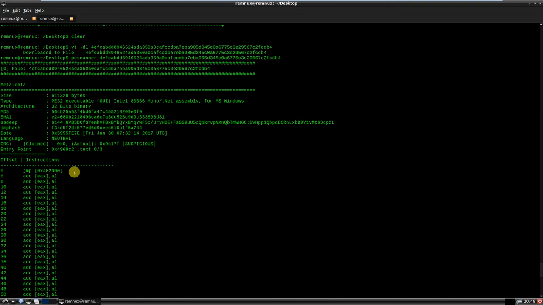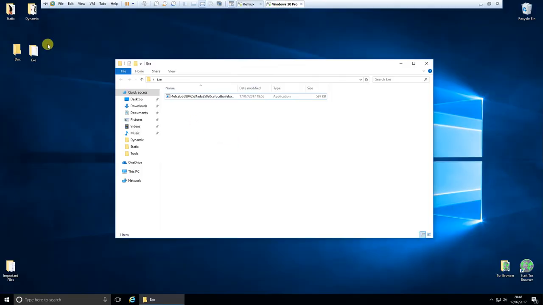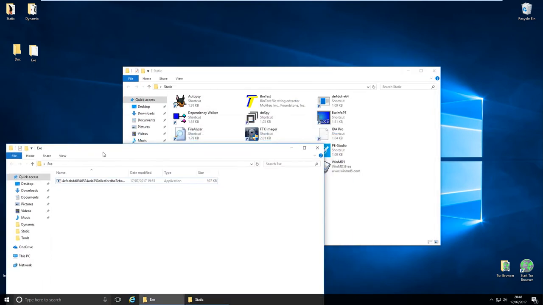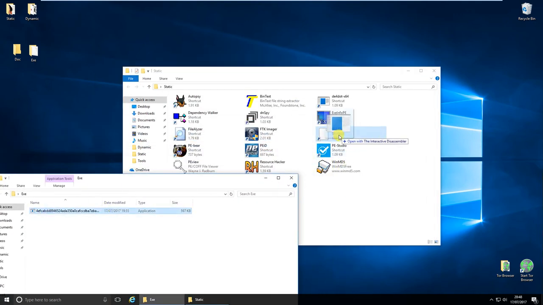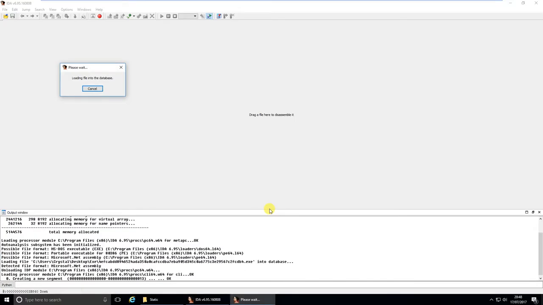The PE scanner didn't really pick up too much about it. You can see an imported DLL, but it's not listing any functions there or any suspicious alerts or anything like that. So again, back to the Windows 10 system. Open this up in IDA Pro. We can see there it's a Microsoft .NET assembly.